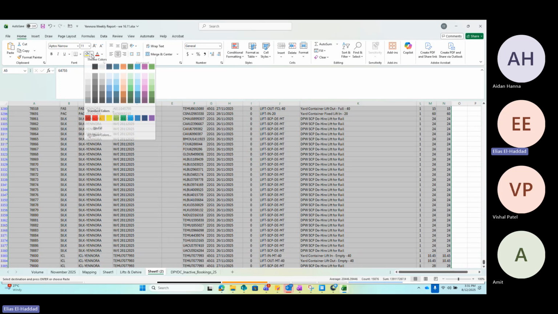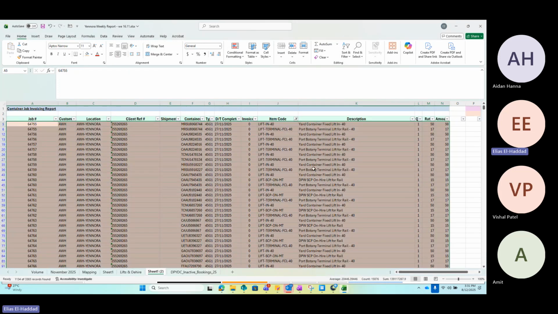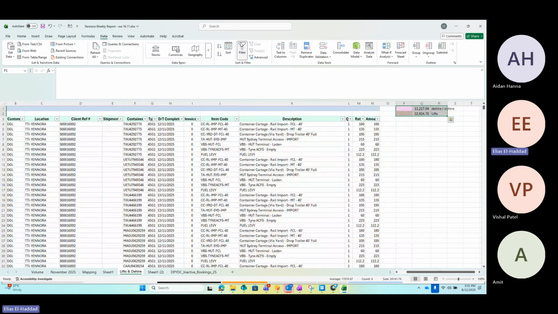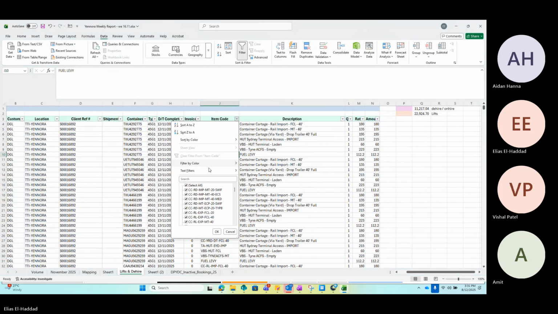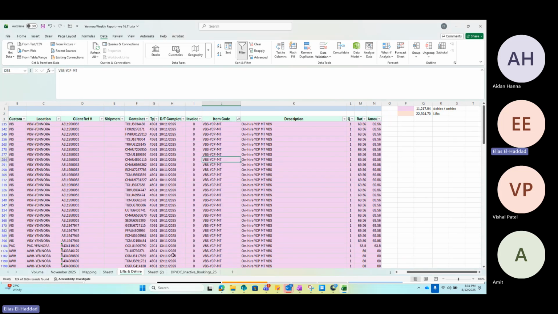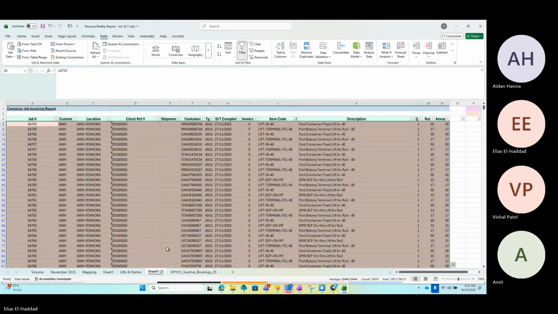You can do this any way you want. Doesn't really matter, but what you need to do is pick up lifts, and then you need to pick up the de-hires. I keep forgetting what the de-hires are. Let me clear the filter. So anything with a YCP is a de-hire with the tariffs.